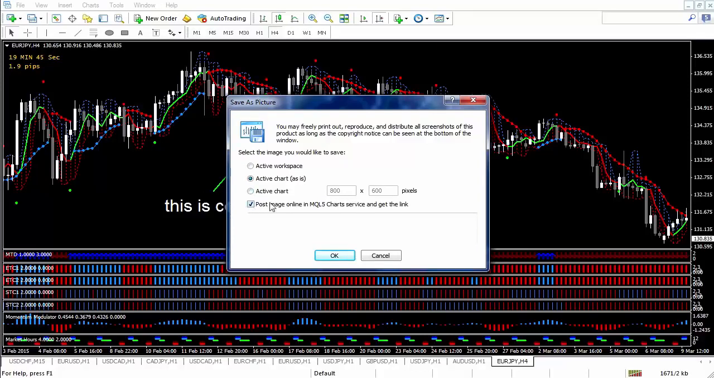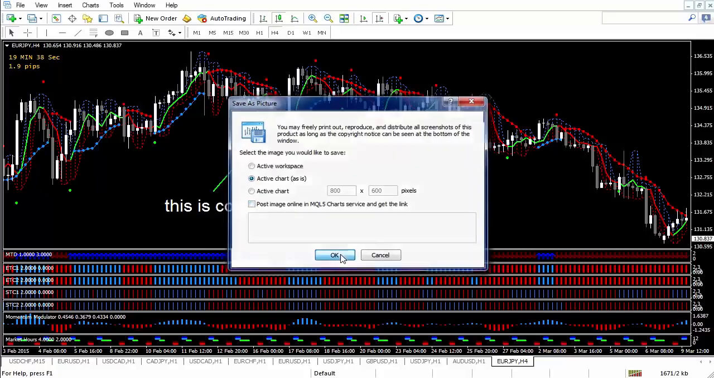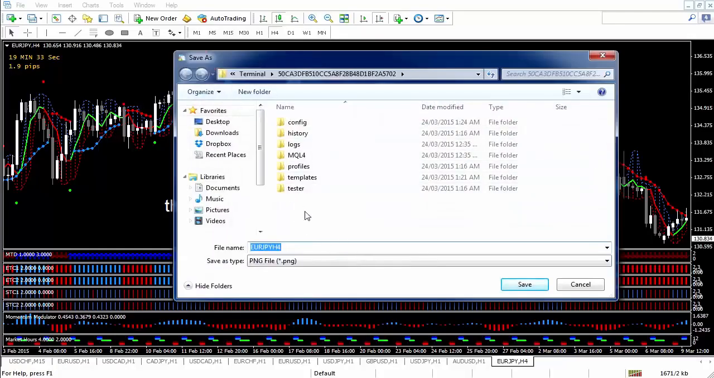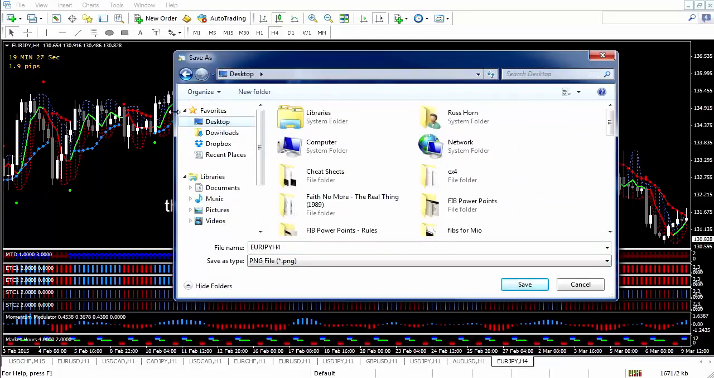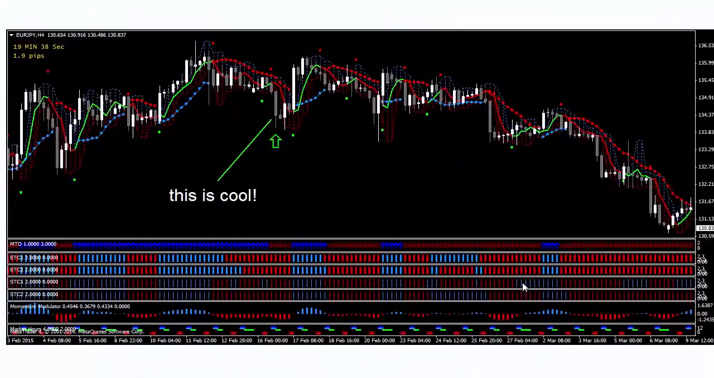I don't want to post the image online to the MQL5 chart, so I'm going to make sure that I unselect that. Active chart as is. I'll hit OK. It will give me a title here. Now I'm going to save this to my desktop. I'm not going to save it directly to the file that it chooses. I'm going to save it to my desktop. This is the Euro Pound H4 test. So I'm going to do this, and I'm going to click save.